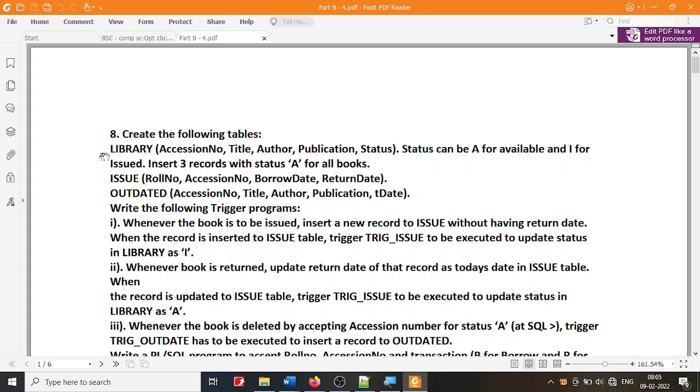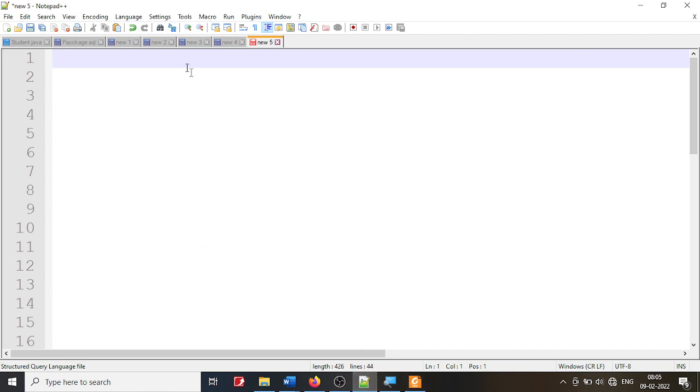Let us try to solve the 8th problem in your practicals. In this particular problem, we are supposed to create a trigger. Before we create a trigger, we are supposed to create 3 tables. The first table happens to be the library with the following specification. So let me create the library first.